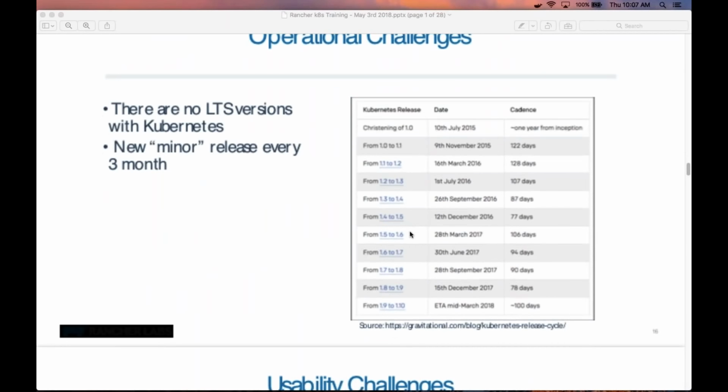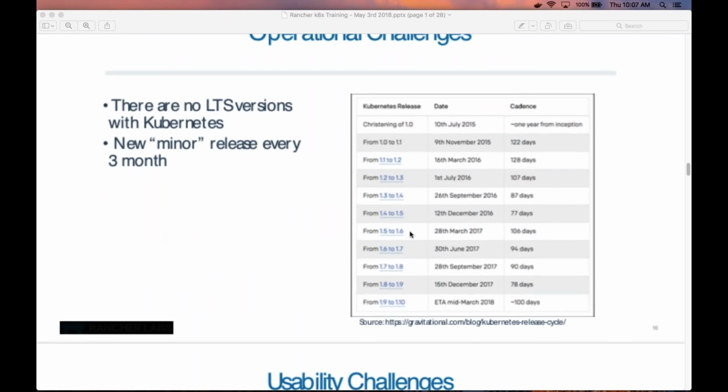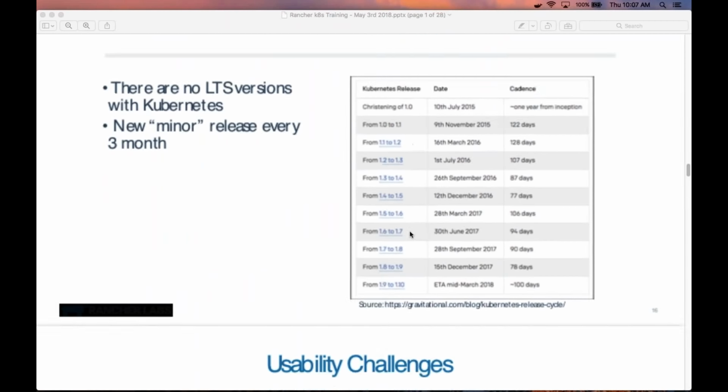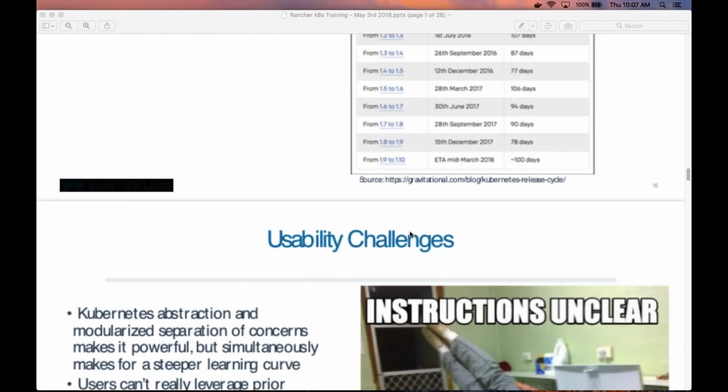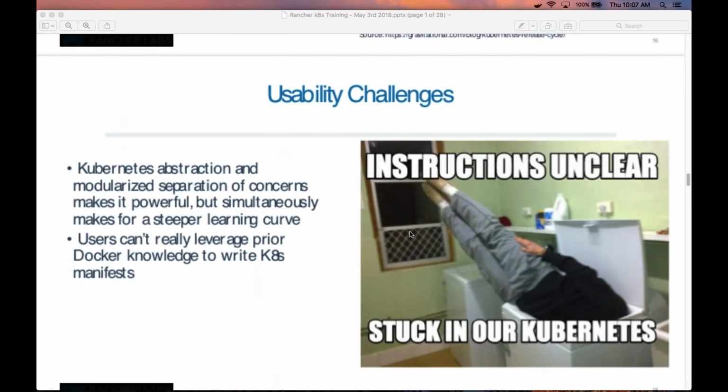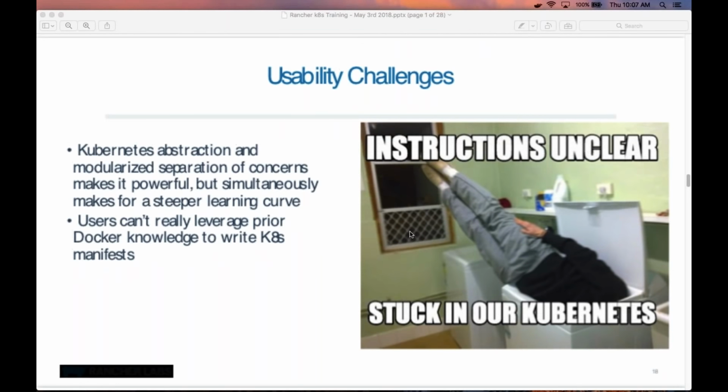There is no LTS version, so everything is sort of moving along. You've got to keep up with these minor releases as best you can. And part of the other thing too is, as powerful and flexible an engine as Kubernetes is, there's a lot of little abstractions and nuances to using it.